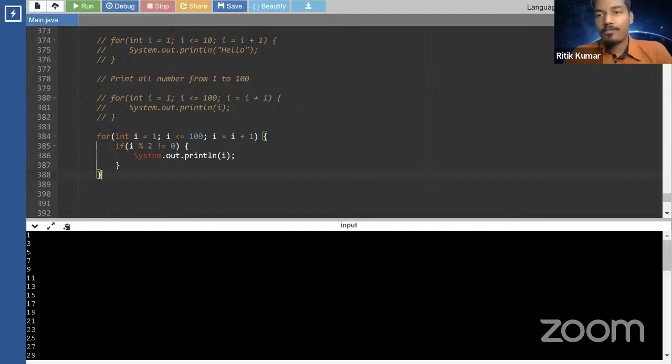What is even and odd? Even is a number that's divisible by 2. Odd is a number that's not divisible by 2. Someone told us a smart way to do this.